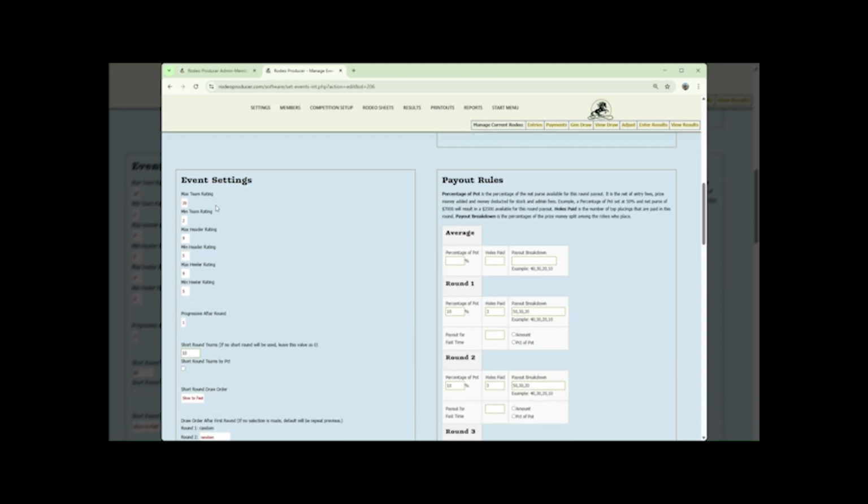You can set maximum and minimum team ratings. So the combined header and healer ratings of a team must fit between these. Obviously, I have these set at the maximum and minimum right now. You can set a maximum to 14 and a minimum to 10, which is a very tight window, so you'd have to have a very specific range, and a minimum of 6, so that allows for a fairly wide variety of roper ratings.